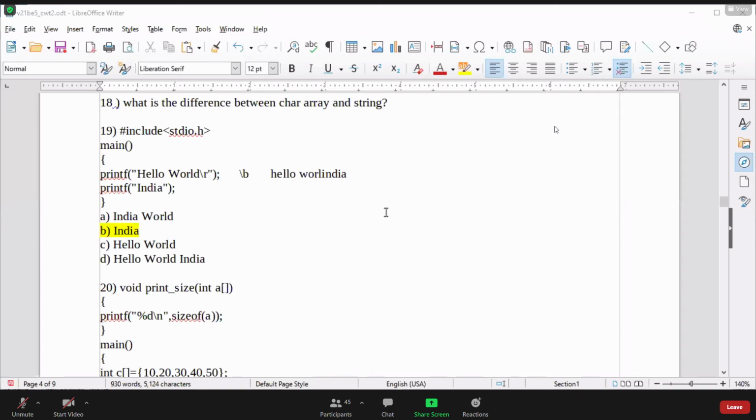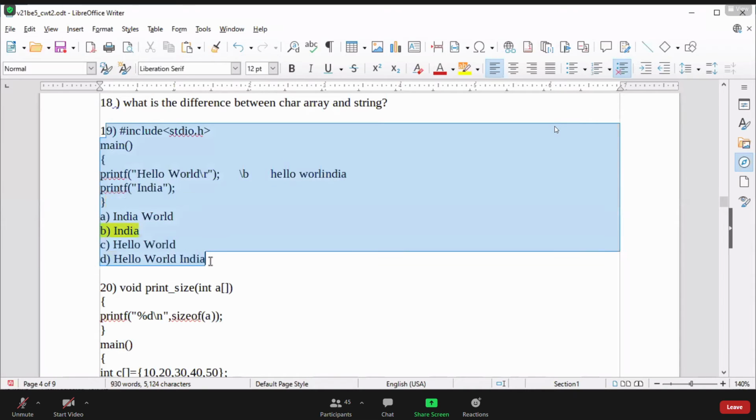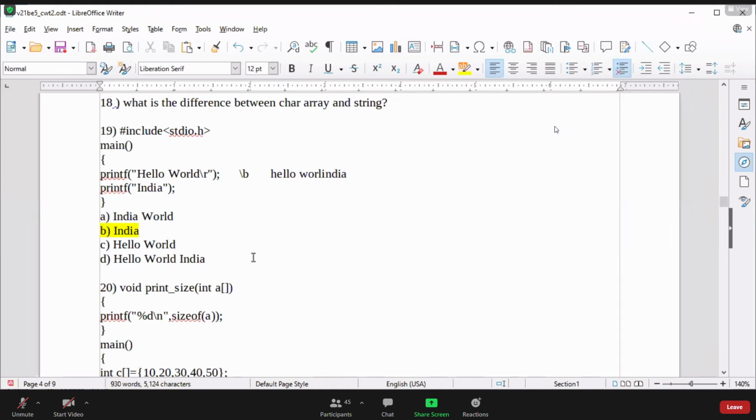If you are saying you get the same output, then we'll discuss that later. Does anyone have any confusion about this question, question number 19? What I have explained, if anyone has any confusion or any cross question, you can ask about \b or \r or anything.